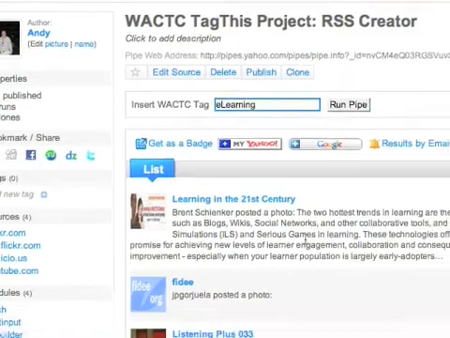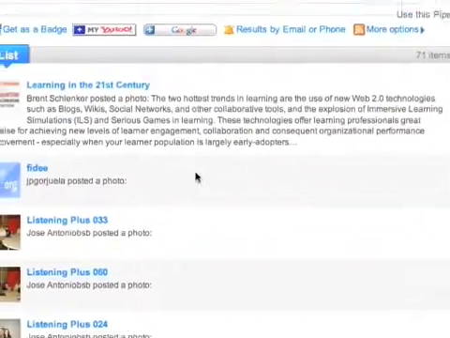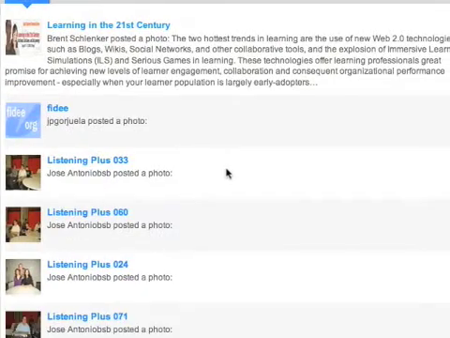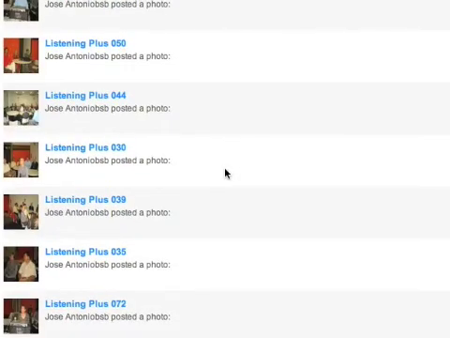So anyway, I hope this was useful, and I'm going to be posting this in my blog. So if you have any questions or comments, just add them to the blog.